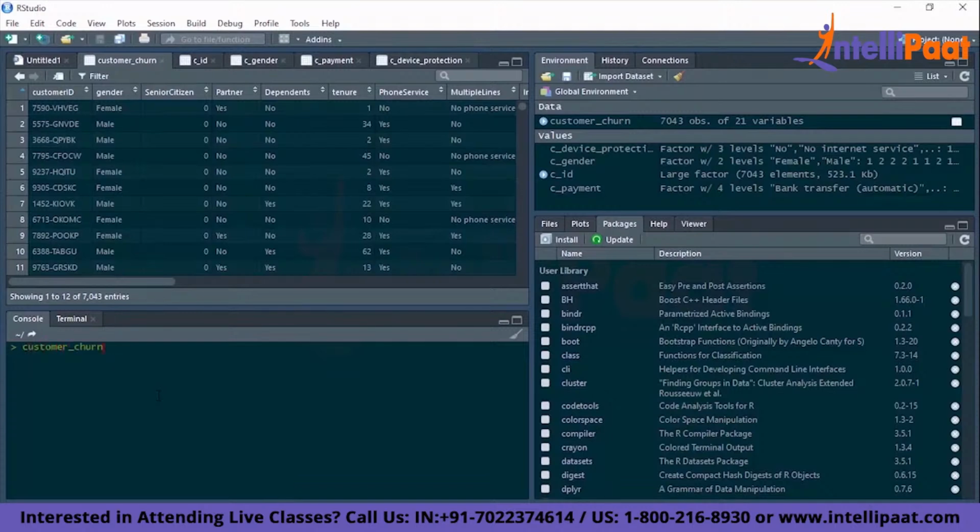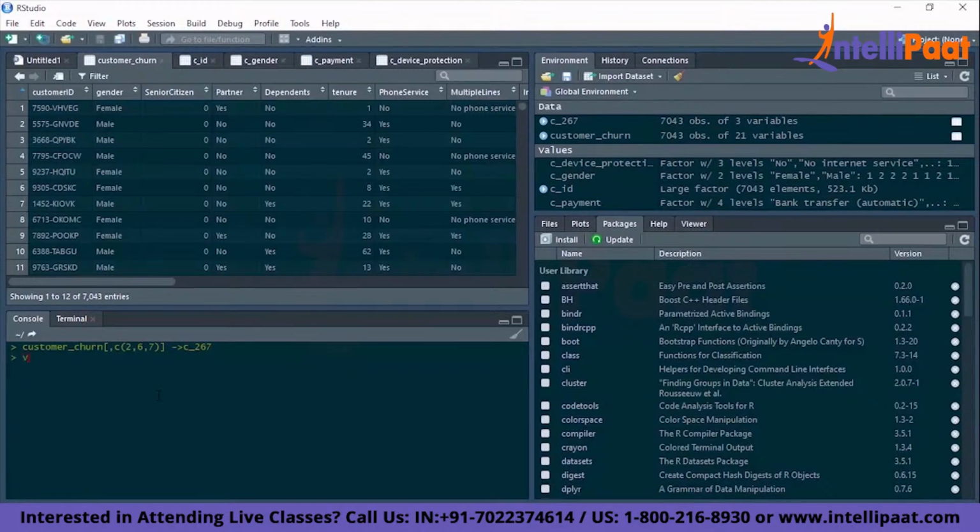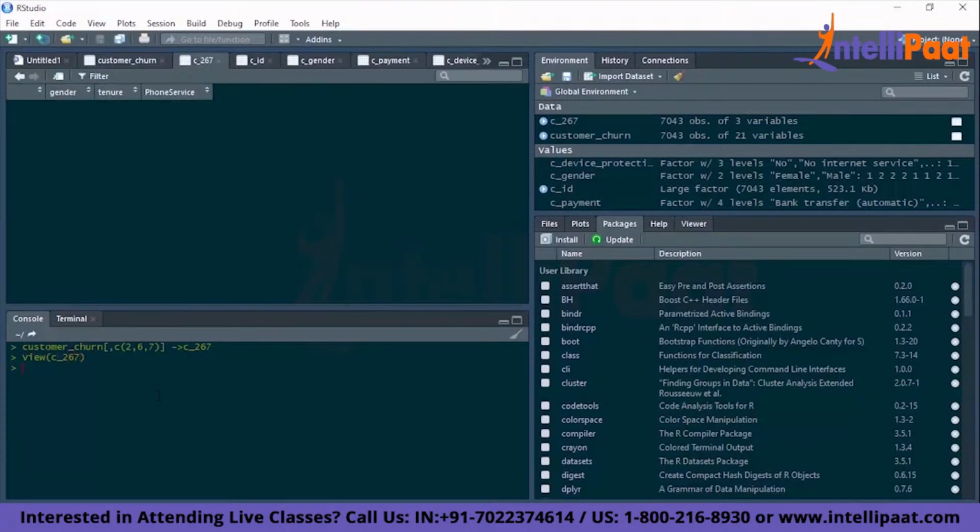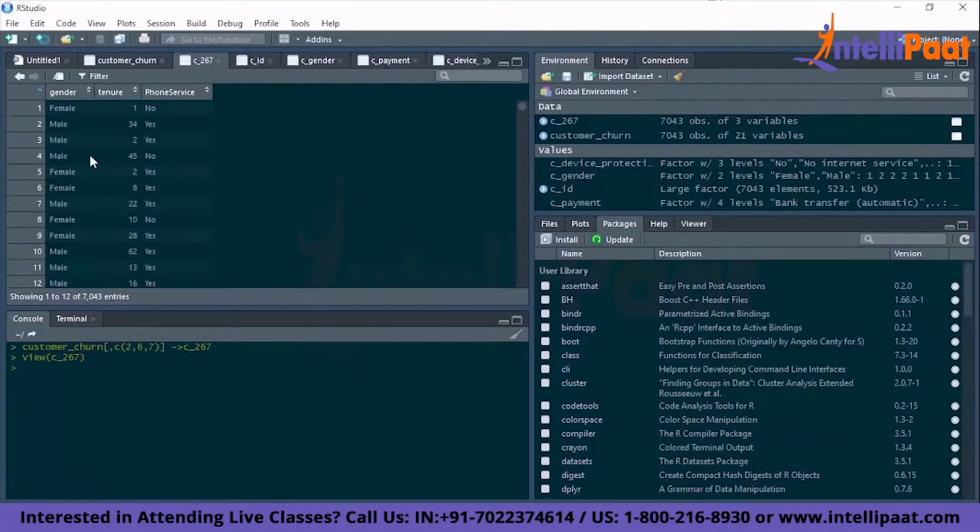So let's say I would want to select the second, sixth, and seventh column from the customer churn dataset. I'll put a comma over here, use the combine function, right, and give all of the columns that I want to select. So I need the second column, the sixth column, and the seventh column, right? And I'll store this in C underscore 267. So let's see what the result is now. Again, I'll type view of C underscore 2, 6, and 7. Right, so I have successfully selected the second column, sixth column, and seventh column.